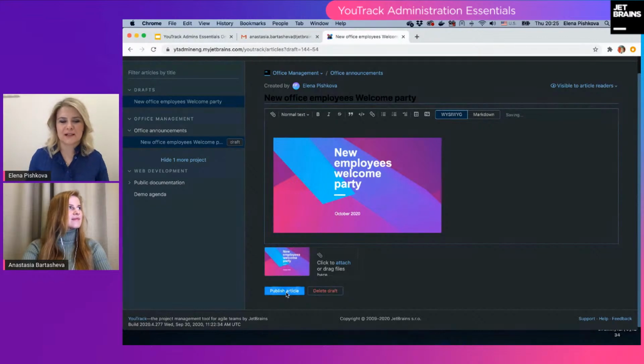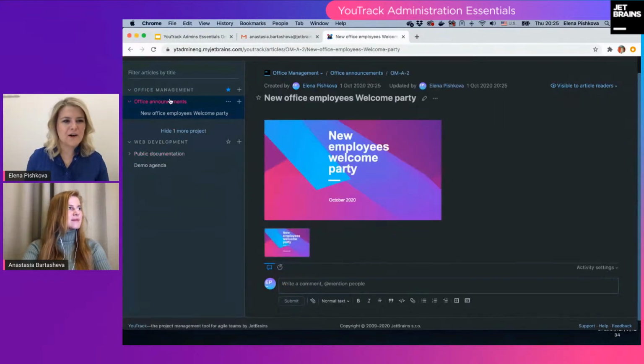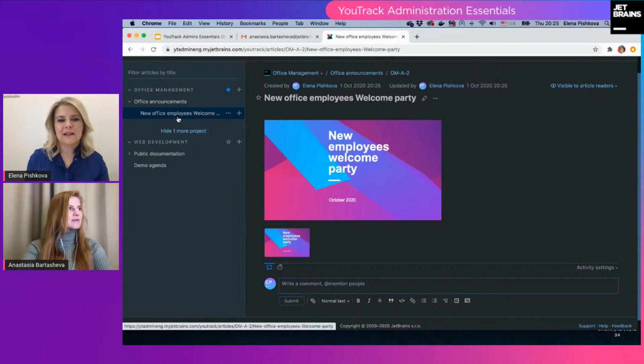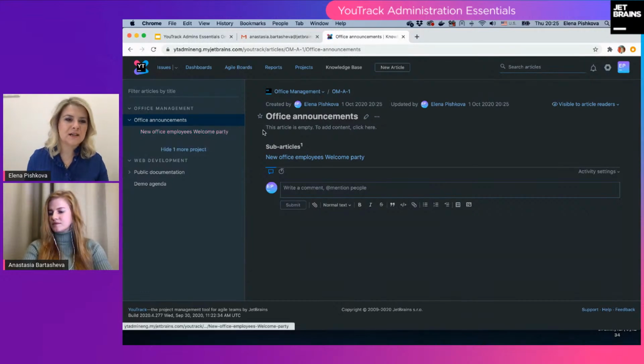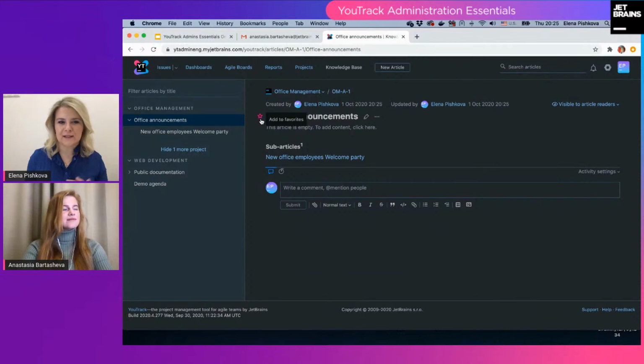So I'm publishing the article, and you see the office announcement part is ready. Anyone in our company will get the announcement here in this section. But also, if they choose to add this group of articles to their favorites, they are going to be notified by email about changes in those articles.